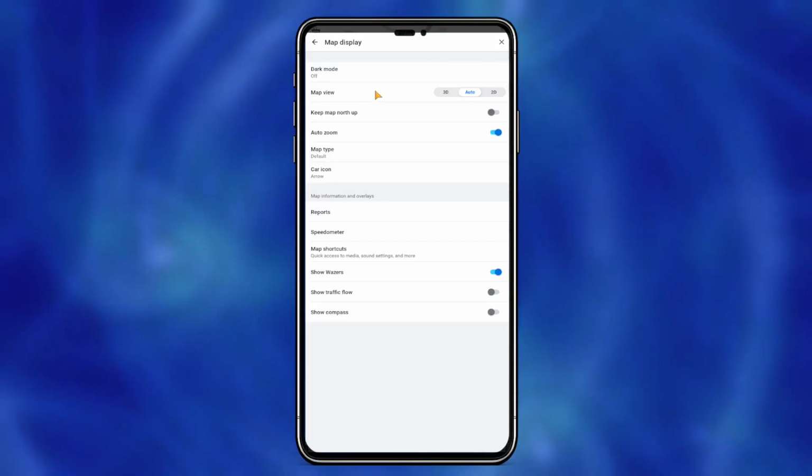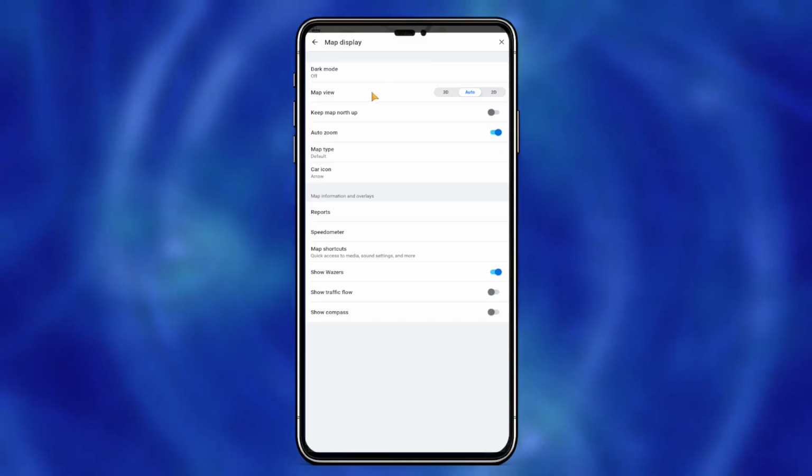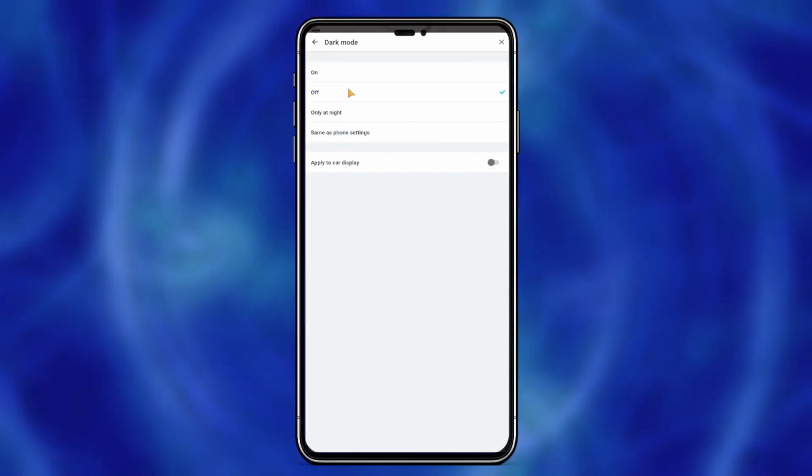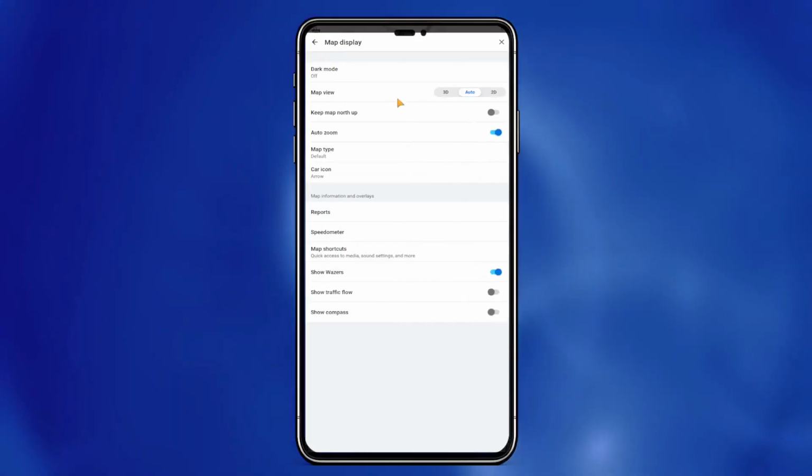Now you have access to a wide range of customization options that can make your navigation experience much more comfortable and tailored to your preferences. Inside the map display settings, you can turn on dark mode for easier nighttime driving, adjust the map view to change your perspective, turn on keep map north up if you prefer a fixed orientation, and enable auto zoom so Waze automatically adjusts the zoom level based on your speed.